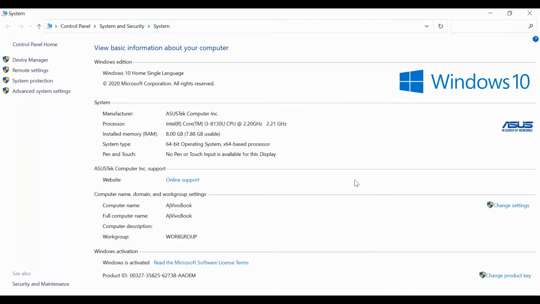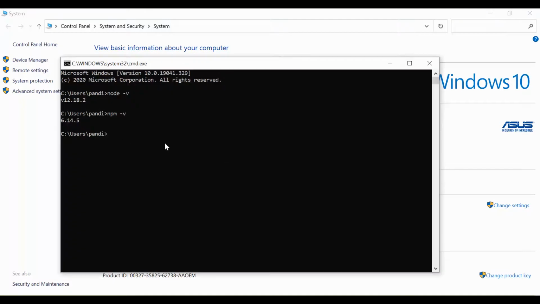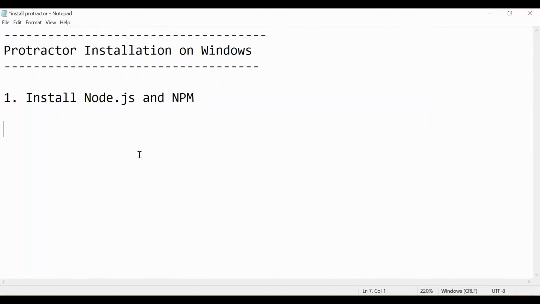So let's go and download the protractor. Before downloading the protractor, you can cross-check if your system has protractor already or not using this command: protractor --version. As of now we don't have protractor on our machine, so it will give an error. Okay, so the second step is install protractor.